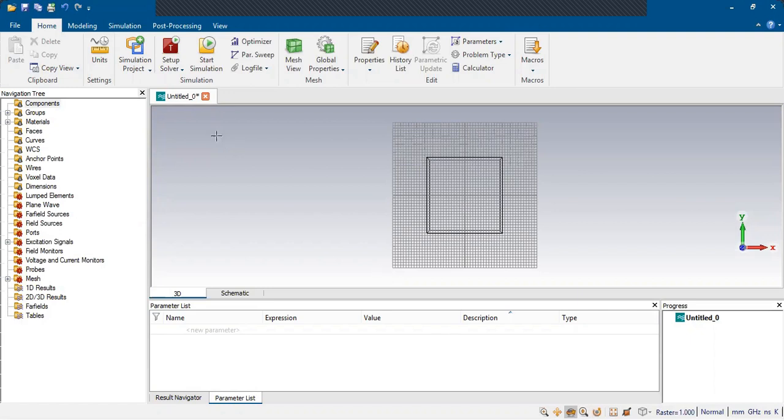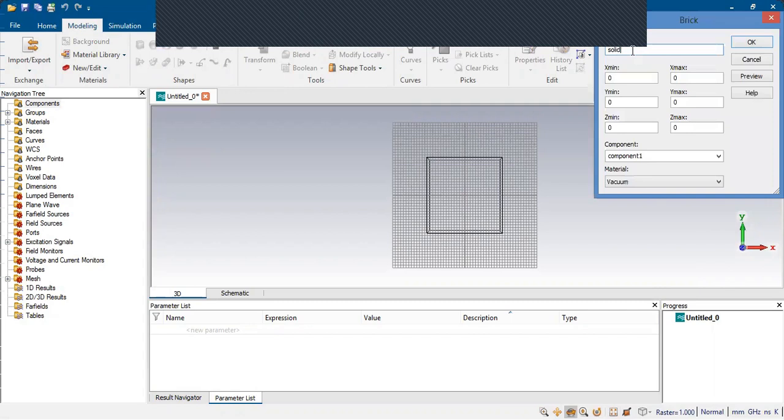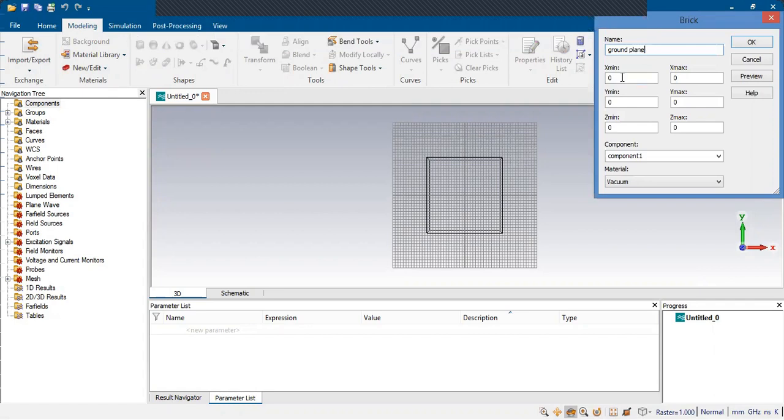In order to construct a ground plane, go to modeling, click brick, and then press escape. I'm renaming this as ground plane. The dimension which I'm going to give is 30 cross 30. That is, the length of the ground plane is 30 millimeter, so your X-min should be minus 15 to plus 15. Similarly, the width is minus 15 to plus 15.